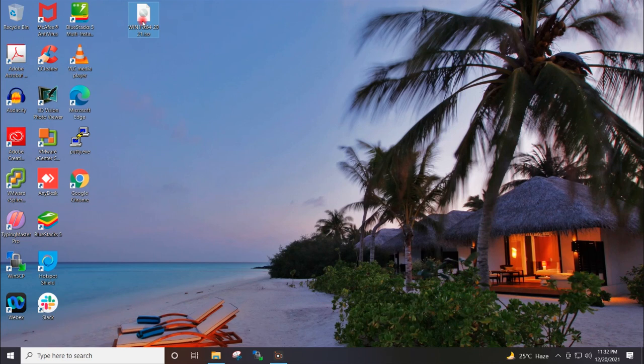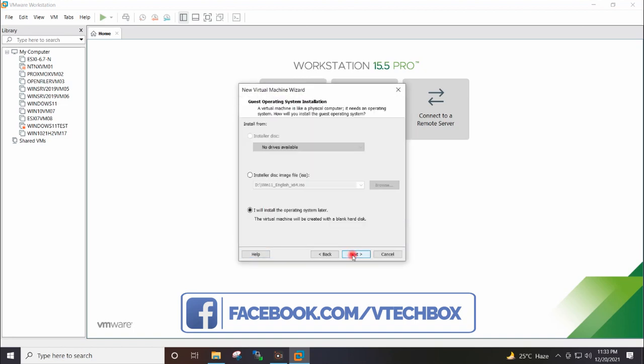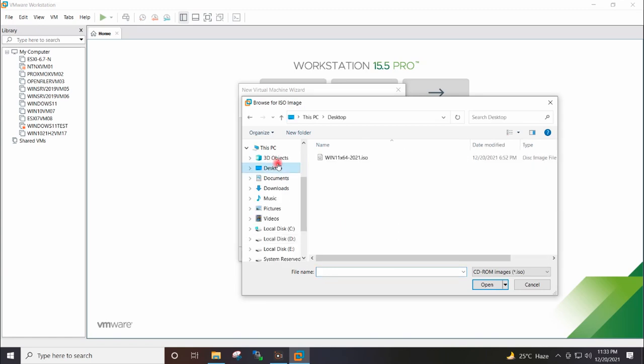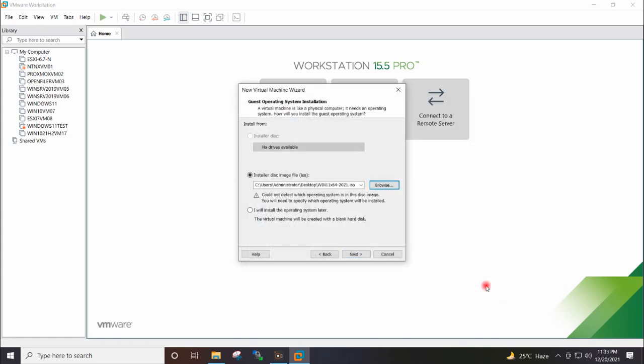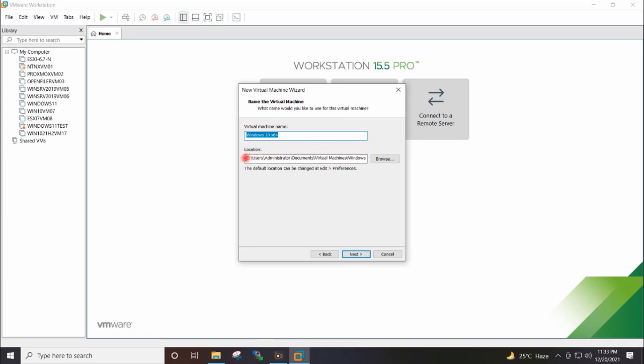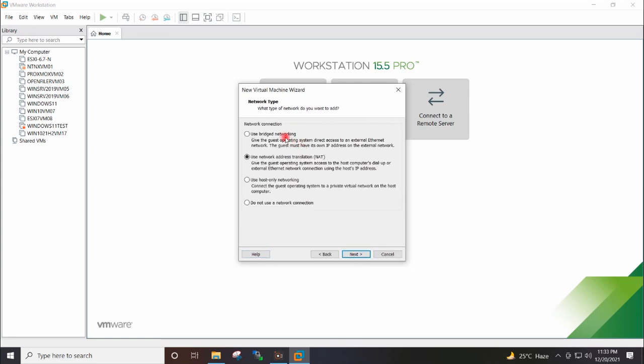I have copied the final exported ISO from the previous step on my desktop. I will go to VMware Workstation, create new virtual machine, next. I will provide the path of the ISO. Next. I will give the path of my local system. I will give the name to the virtual machine. Next. Secure boot. Next. RAM 4 GB. Next. Use bridge. Next.